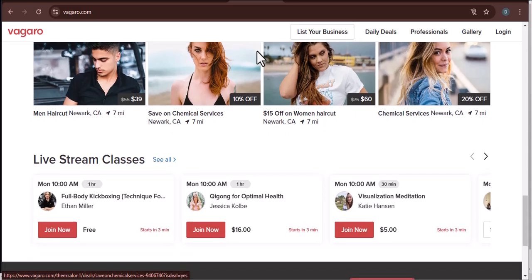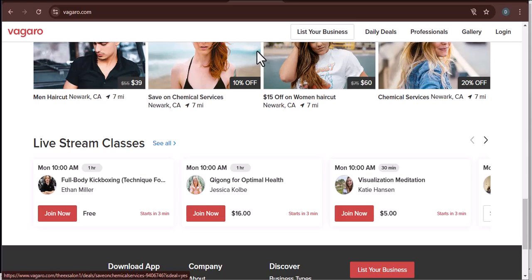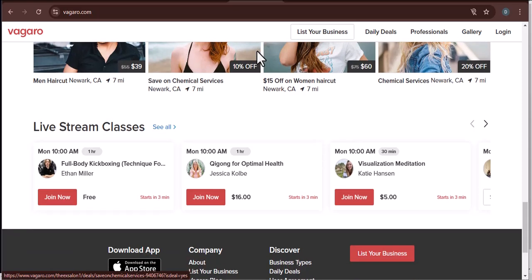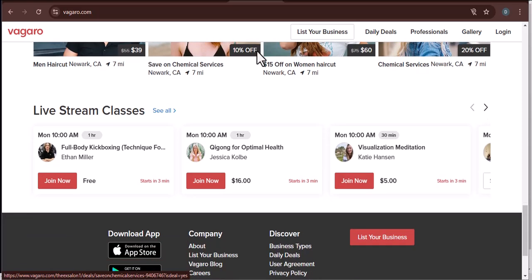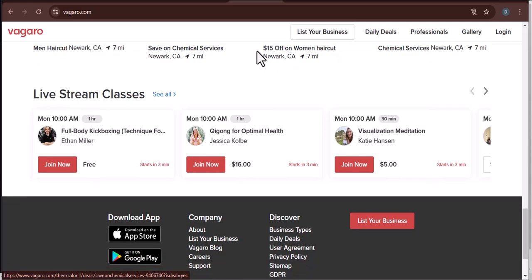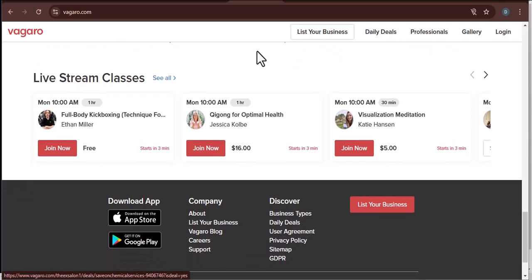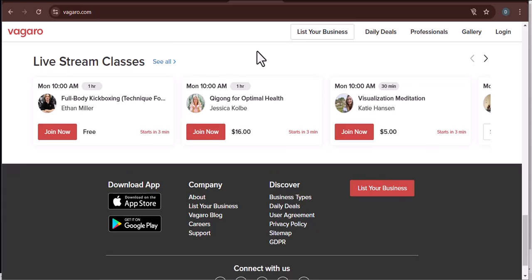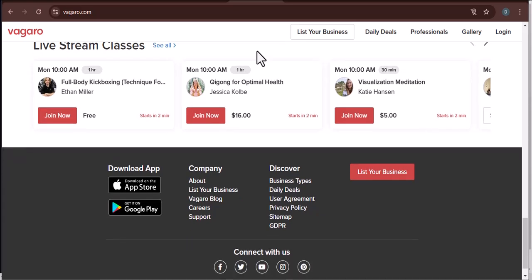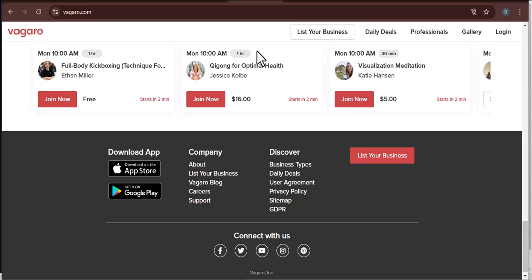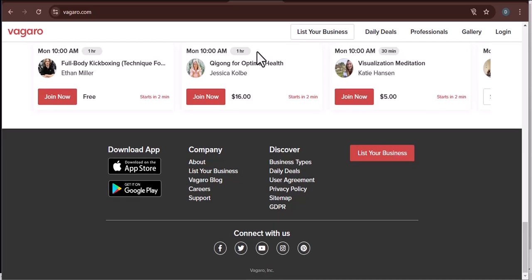Step 8. Choose the availability of your package. You can choose to make your package available to all clients or to only certain clients. Step 9. Choose the booking options for your package. You can choose to allow clients to book your package online or over the phone. Step 10. Click on the Save button. Your package is now created.